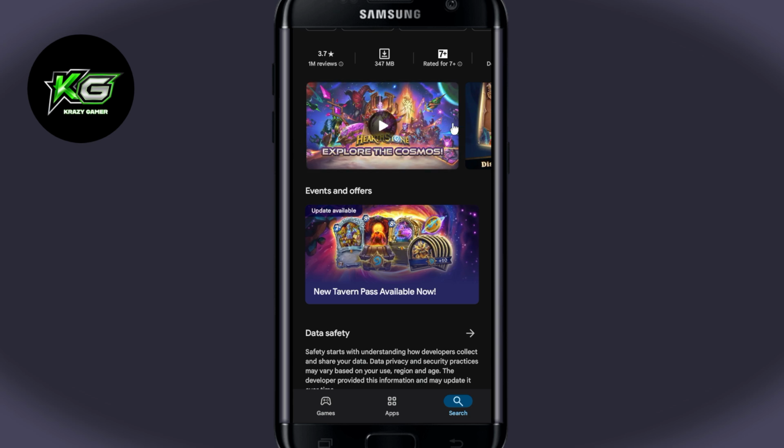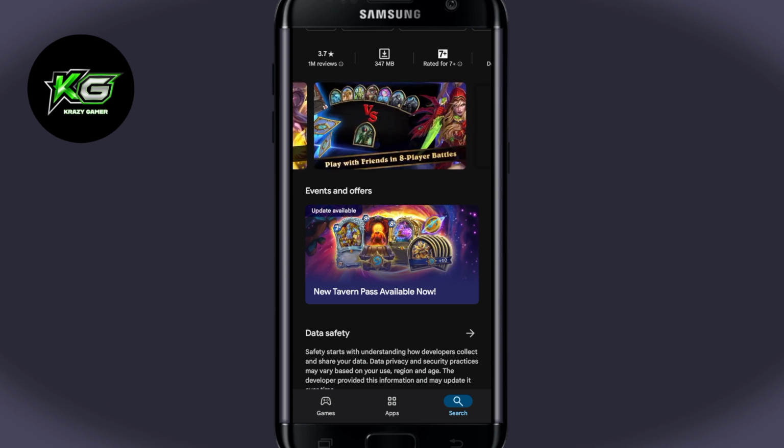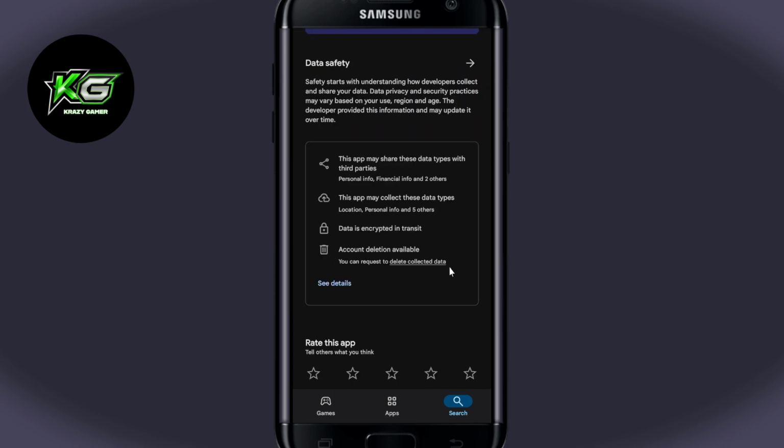And there you have it. That is how easy it is to download and install the Hearthstone game on your smartphone.